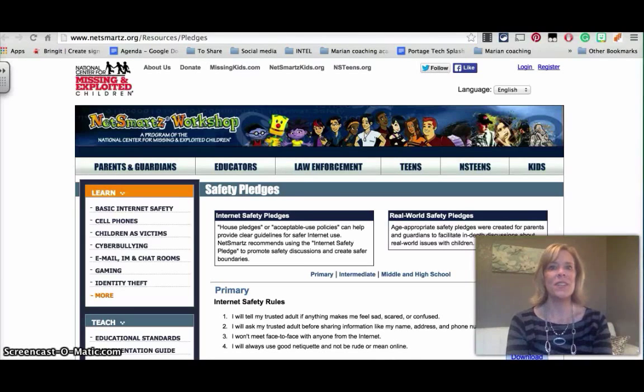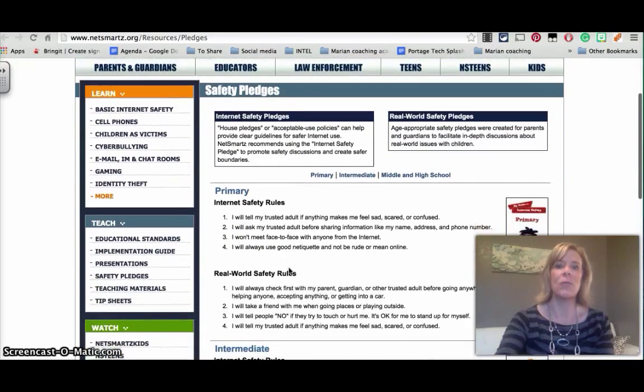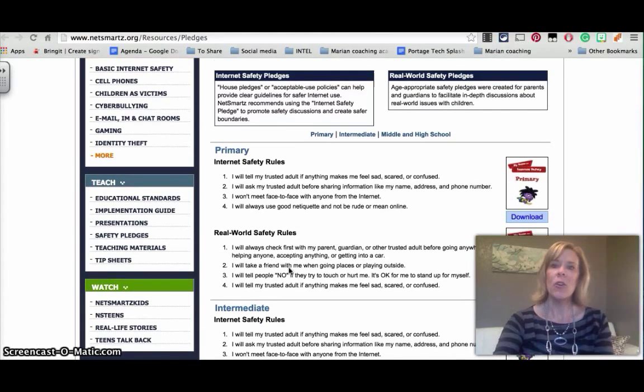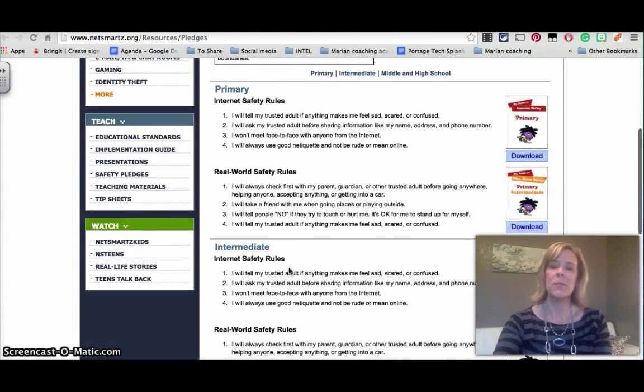There are plenty of resources on the internet for both digital citizenship as well as cyber safety. One of my go-to sites that I often go to is netsmarts.org. This site offers so many different resources. The resource I'm sharing with you right now is almost like a checklist for students at all different levels, almost like pledges that they can take to be safe online.